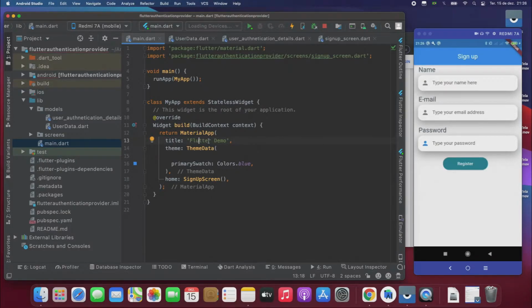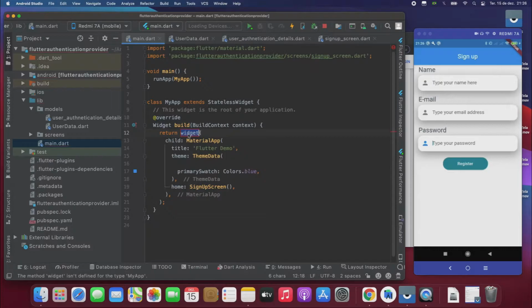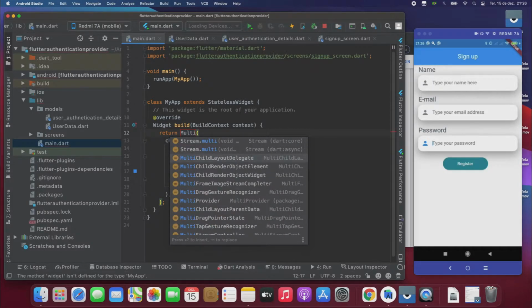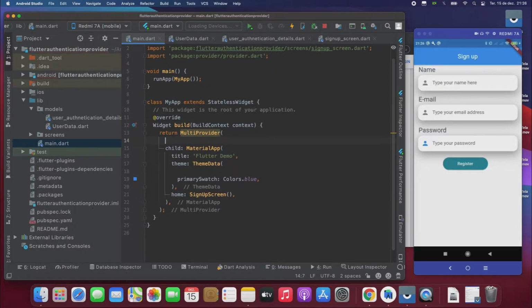It's pretty simple with MultiProvider. So let's get the material app and let's wrap it with a widget. And the widget is going to be a MultiProvider. Like I said in the first video, there are a lot of types of provider, so I think you should check the documentation and see what is the best for you.